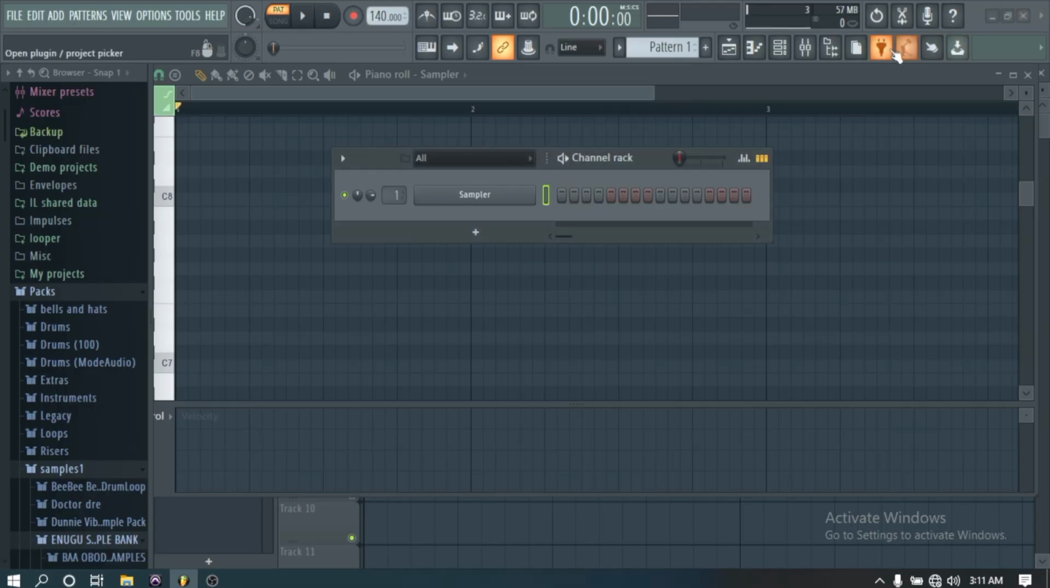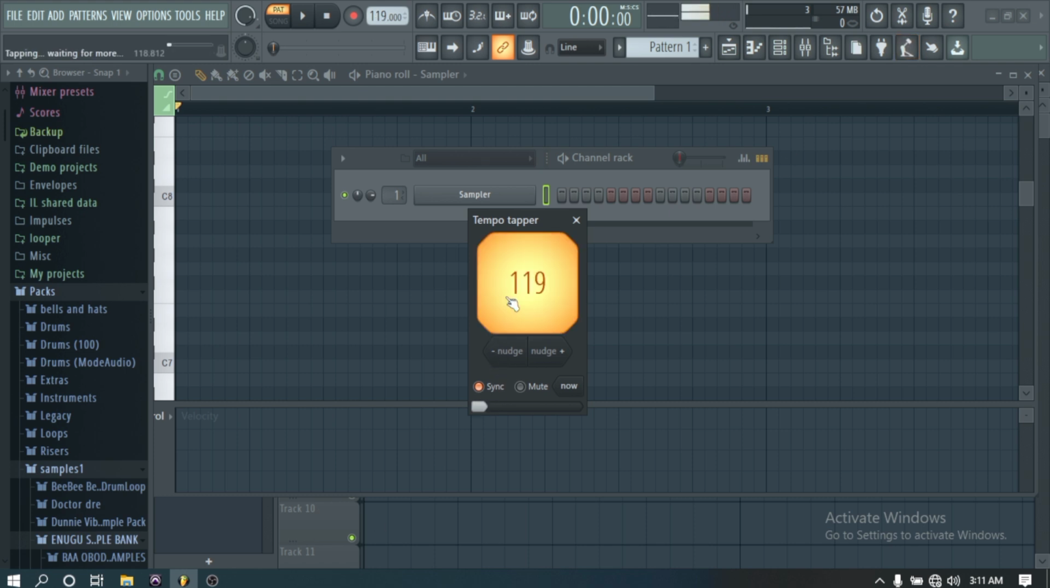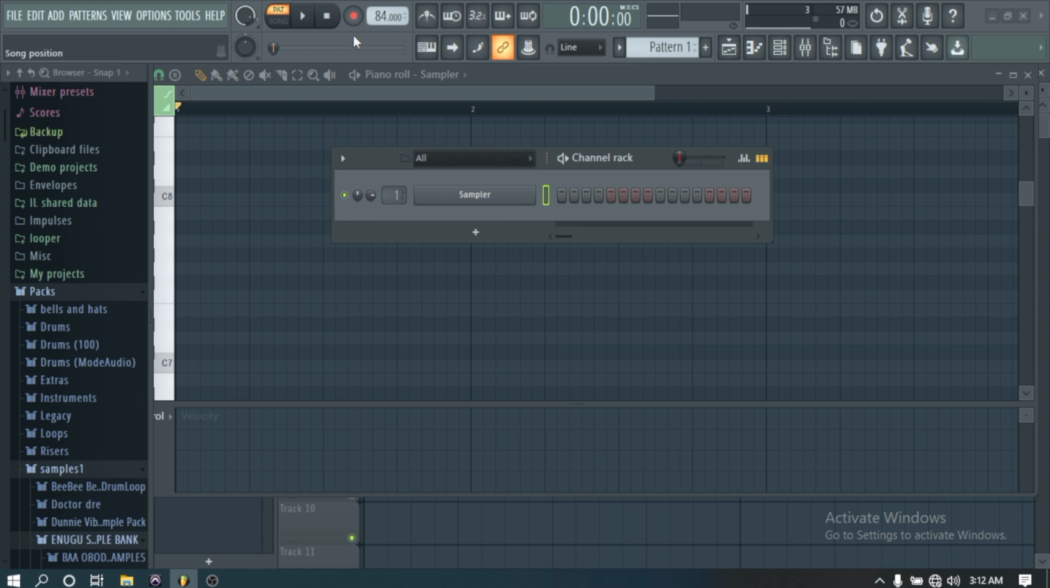This is the tempo tap button, where you can tap the tempo. As you can see, this is 117 now. From what we can do, 86. Okay, 84. Look at it, it has registered here.